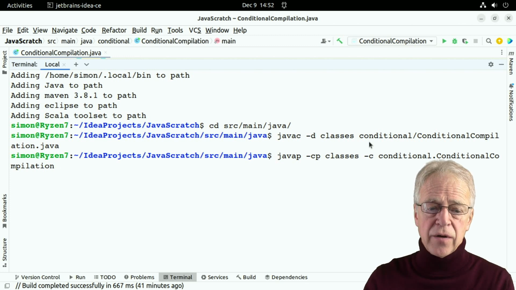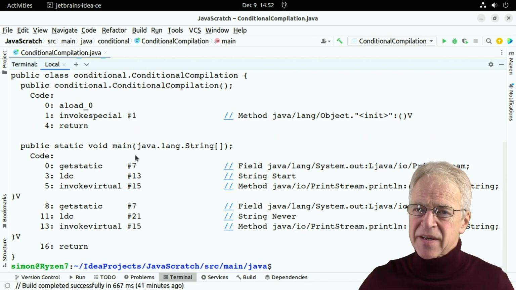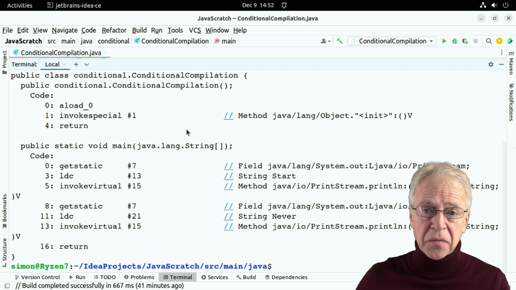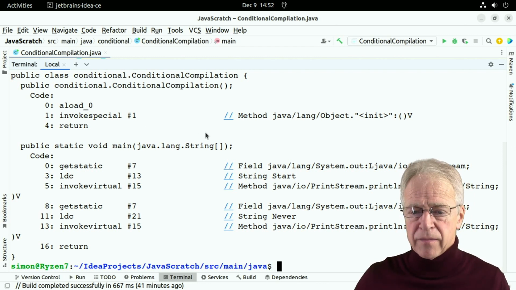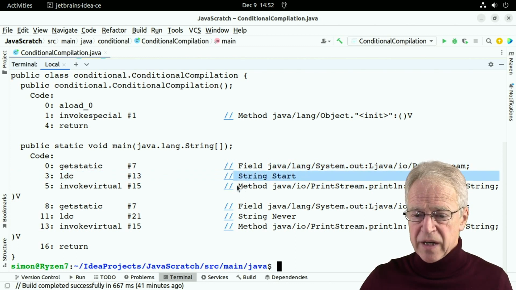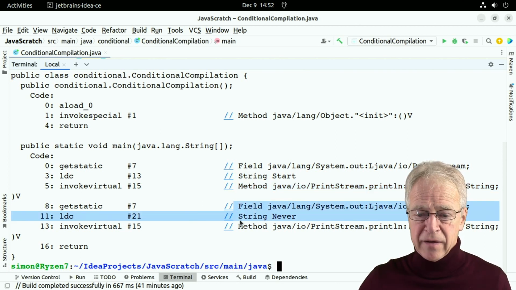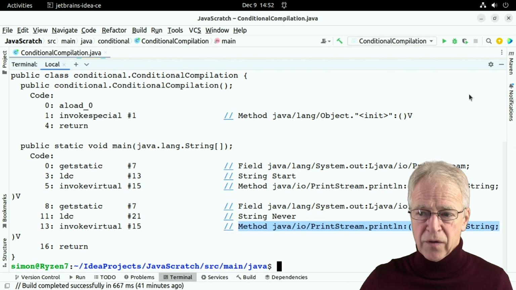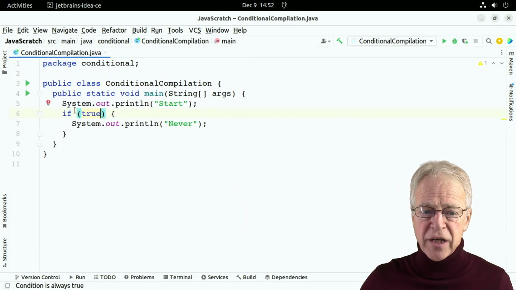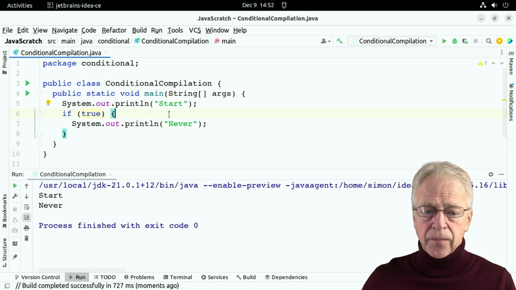When we do that, you can see in amongst the otherwise perhaps inscrutable bytecode disassembly that it does have the string start, which it prints. That was the unconditional bit. And then it gets this message, never, and prints it. Because, of course, at this point we have changed the text, so it's definitely going to print that. It says if true.